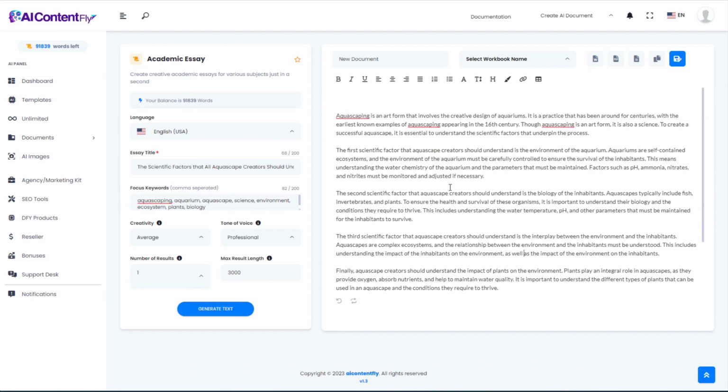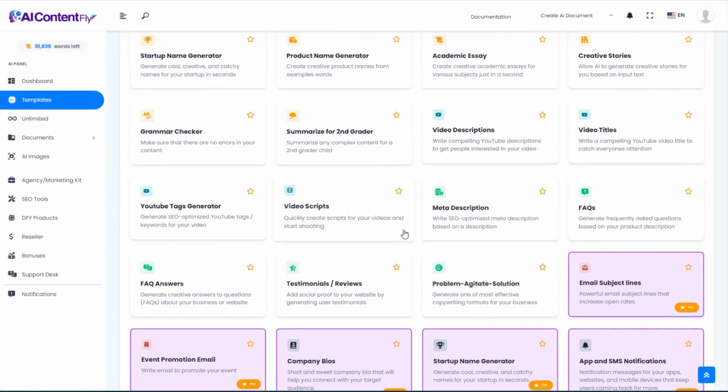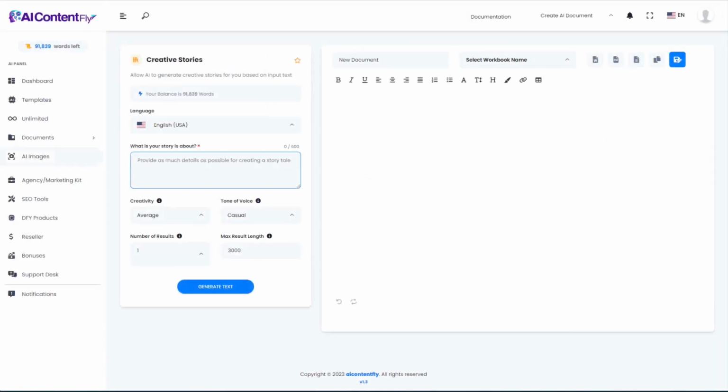We could turn this into a white paper that could then be distributed essentially as a lead magnet or a lead generator for this business. Now let's go back and we're going to take a look at how this AI can create a completely different type of content, sort of the opposite of an essay, which would be a creative story.